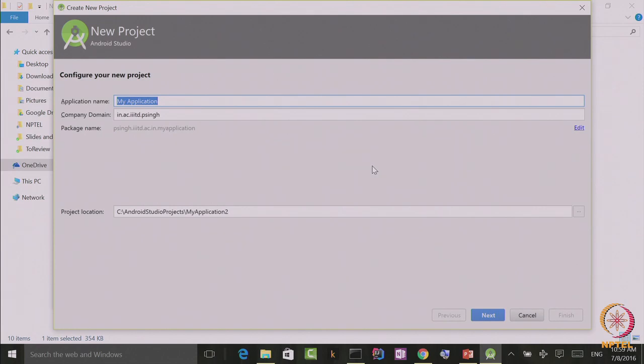Once I click on it, a new window opens which asks me for my application name, my company domain, package name and project location. Application name refers to the name which you want to give to your application. The company domain actually refers to the package name indirectly. You may give a domain name which you own, or a domain name of your institute or your company. The idea of company domain is to create a package location that is unique to you on the Android Play Store.